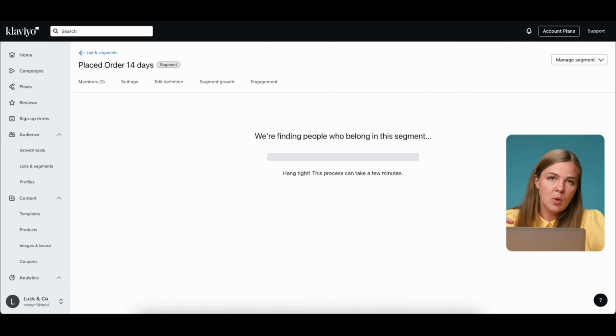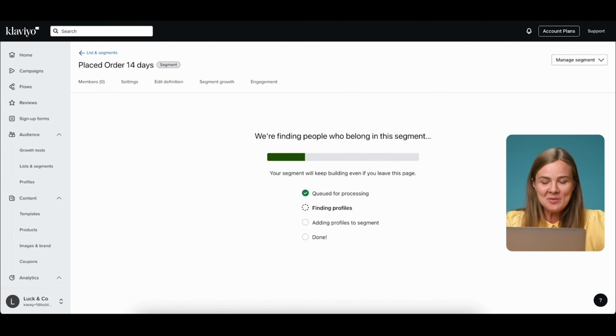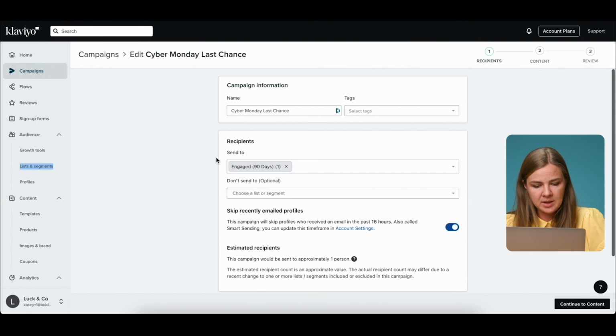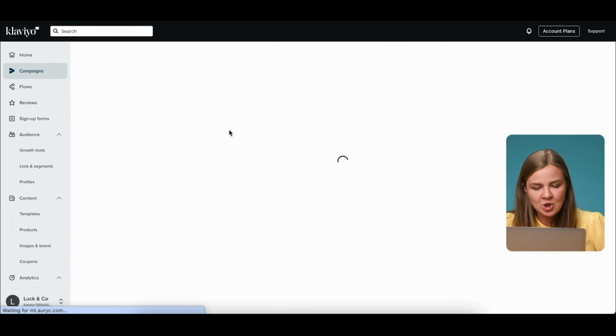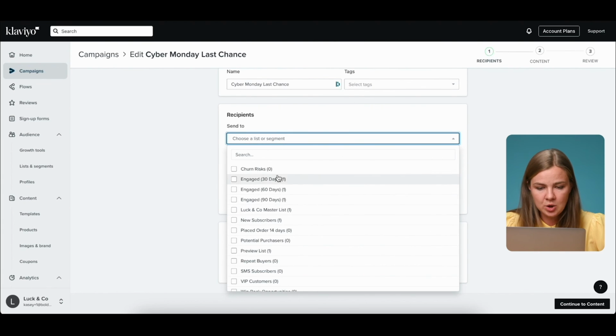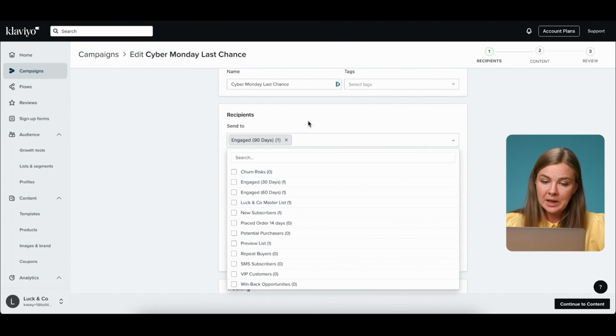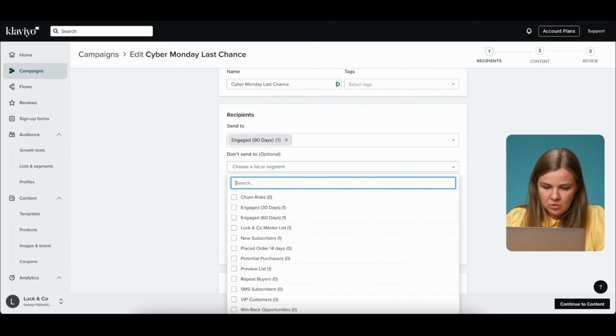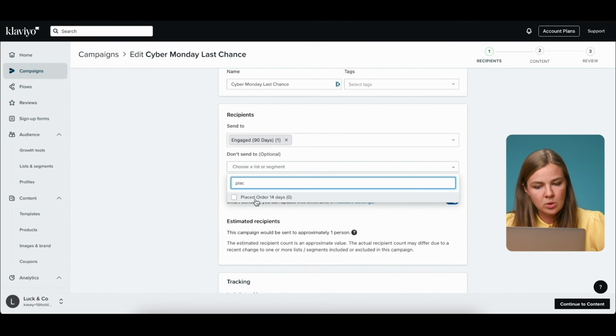And now Klaviyo is going to take a moment to build a segment. For me, there's going to be 0 people in this segment because it's a brand new Shopify store. But then for you, if it's not a brand new store, you'll actually see all of the people who placed an order in the last 14 days. So now I go back to my campaign building interface, and I actually want to reload this page. And it didn't save the last time. Now I need to add my included segment here, and then the excluded segment is going to show up here, placed order 14 days.